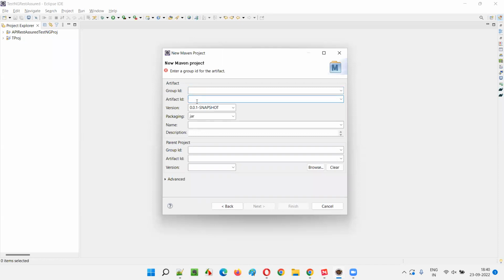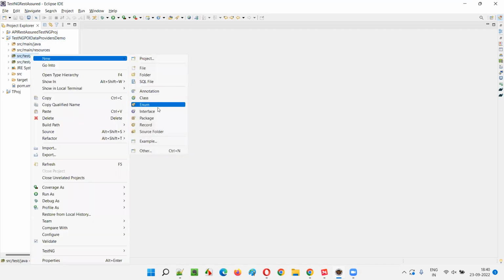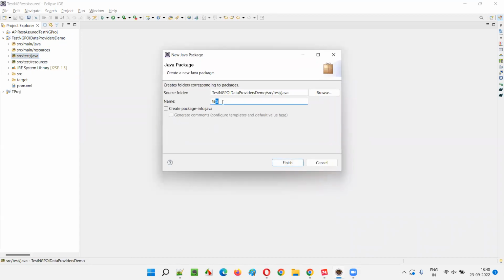Here, give the project name, guys. That is TestNG POI data providers demo, some big project name I gave. That's okay, guys. I'll just give some random. This is a project name, and in the artifact ID I'll give TPD, PD, something like that. Some random group ID I'm giving. Click on finish. The Maven project needs to be created. So you see guys, here TestNG POI data providers demo project has been created. So what we have to do next is here under src test java, create a new package. Let's say test package.